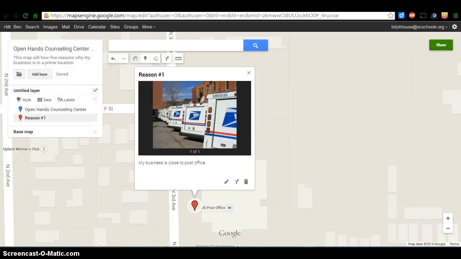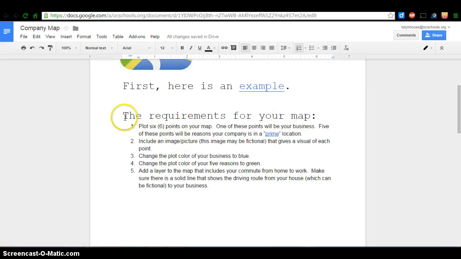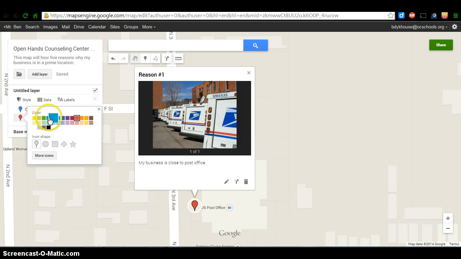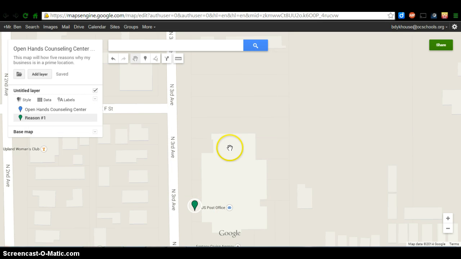So this is the process you would follow for 5 reasons. You would make sure you add 1 image and a caption to each image that describes why that's a reason your business is in an optimal location. Refer to these 2 requirements, and I've already shown you how to change the color of your plots. So I'll do that for this plot that I just made. So the fill color is red. I'm going to change it to green. And there we go. I've got that so far. So you would have 5 reasons here.